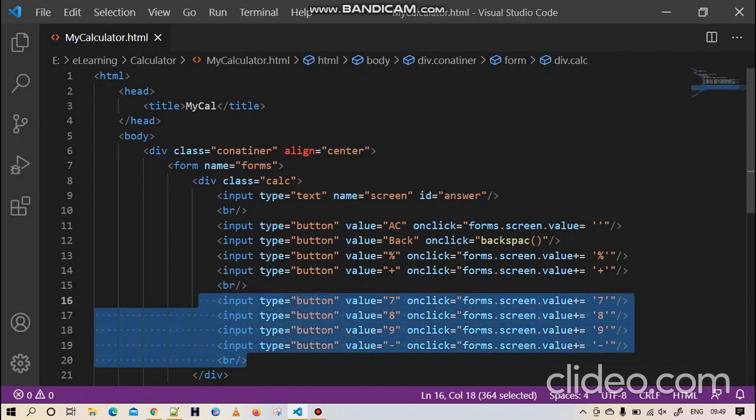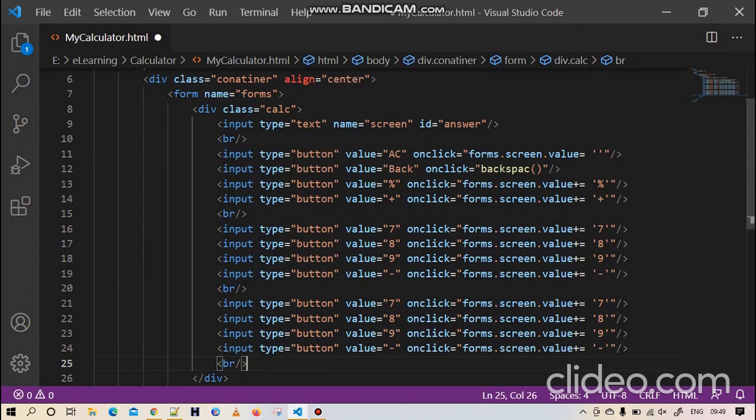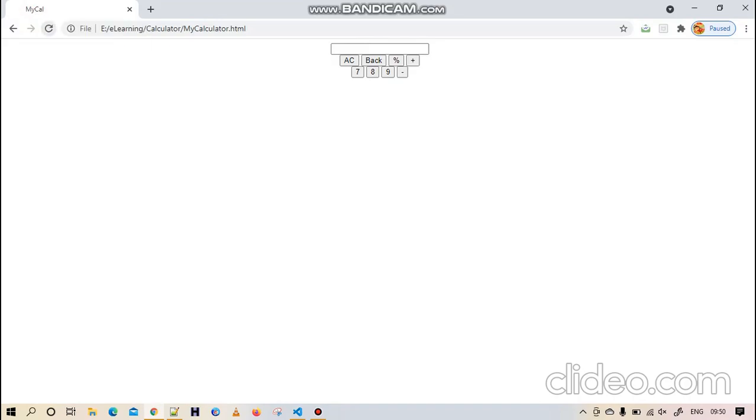I'm going to copy the same. 4, 5, 6, and the multiplication symbol, asterisk. Check the output fully.